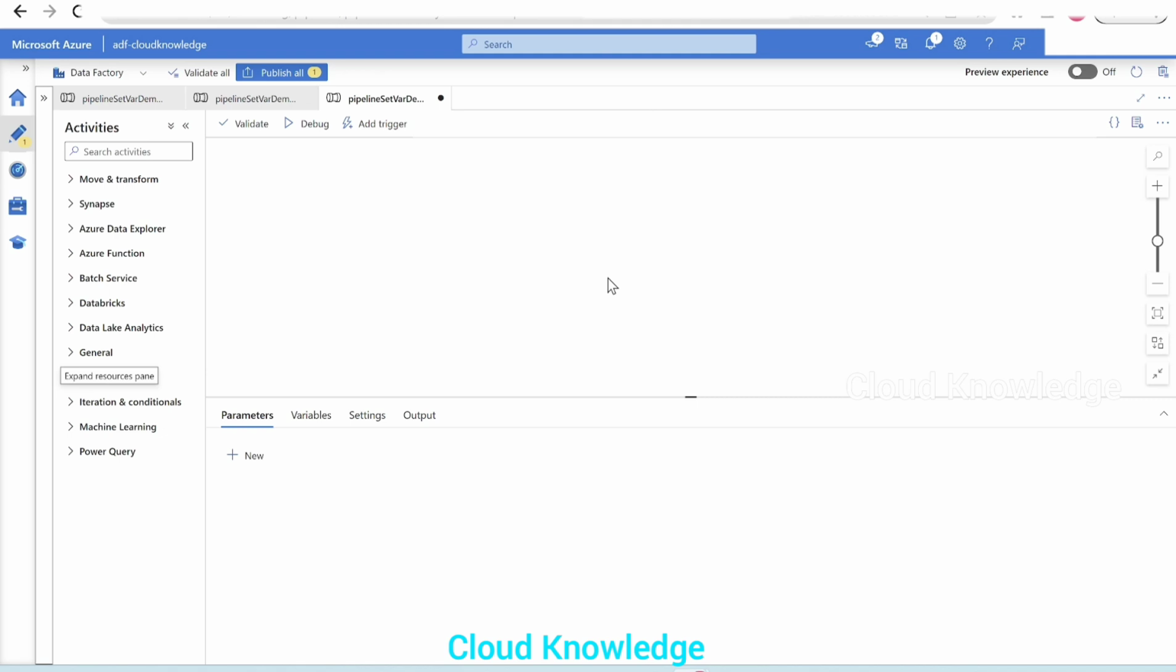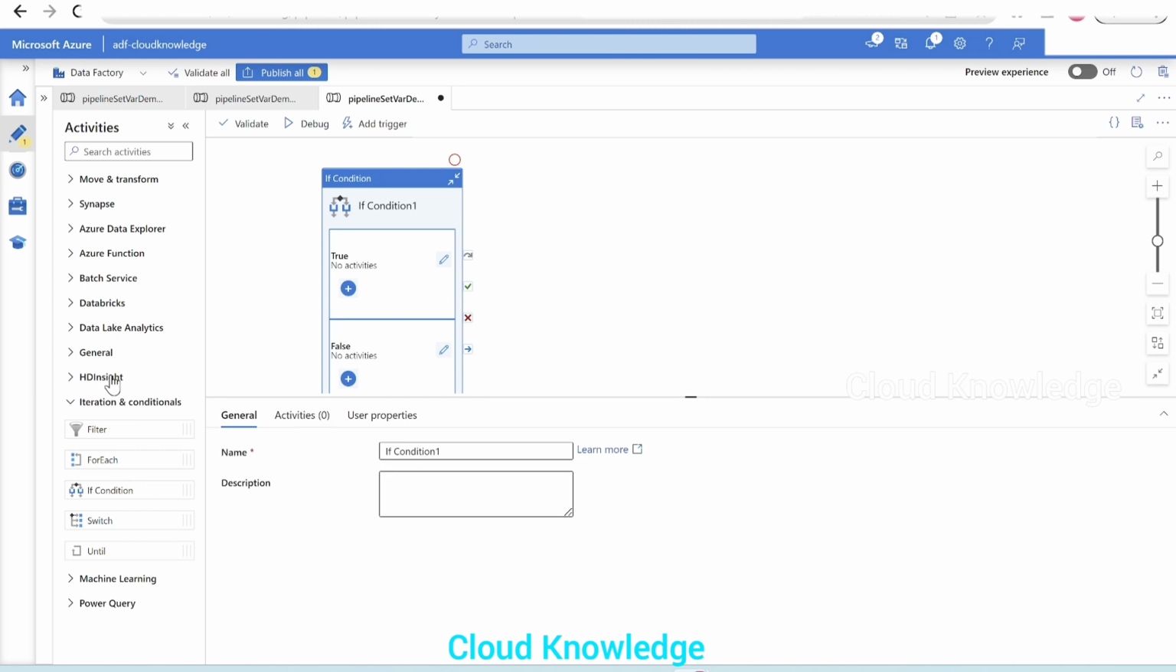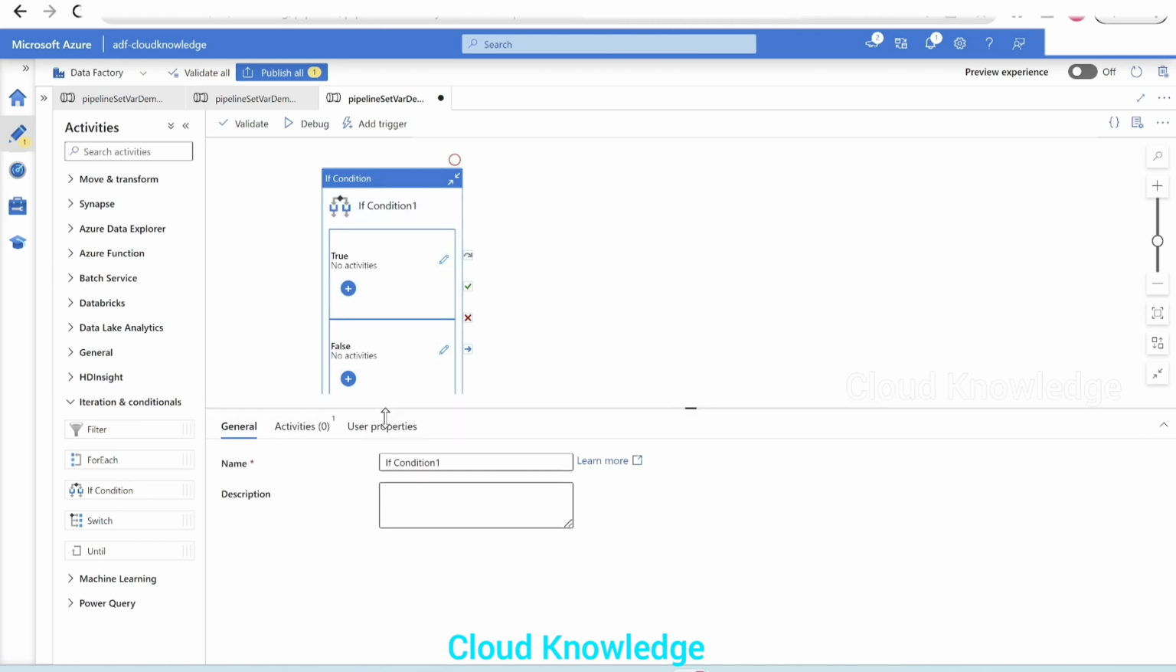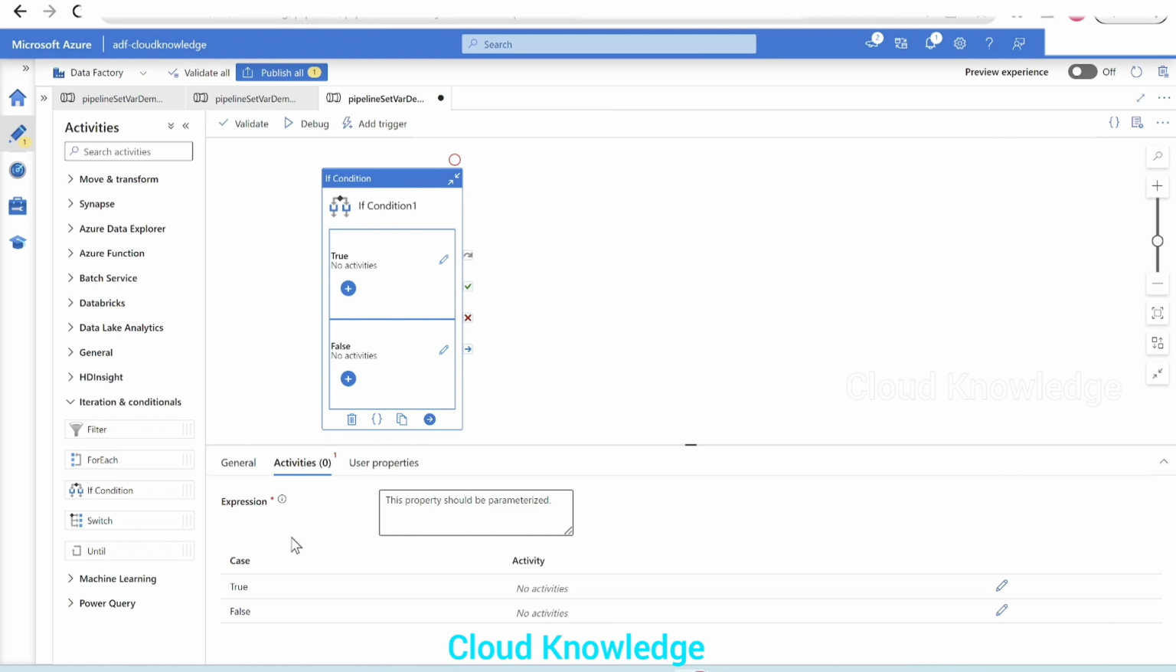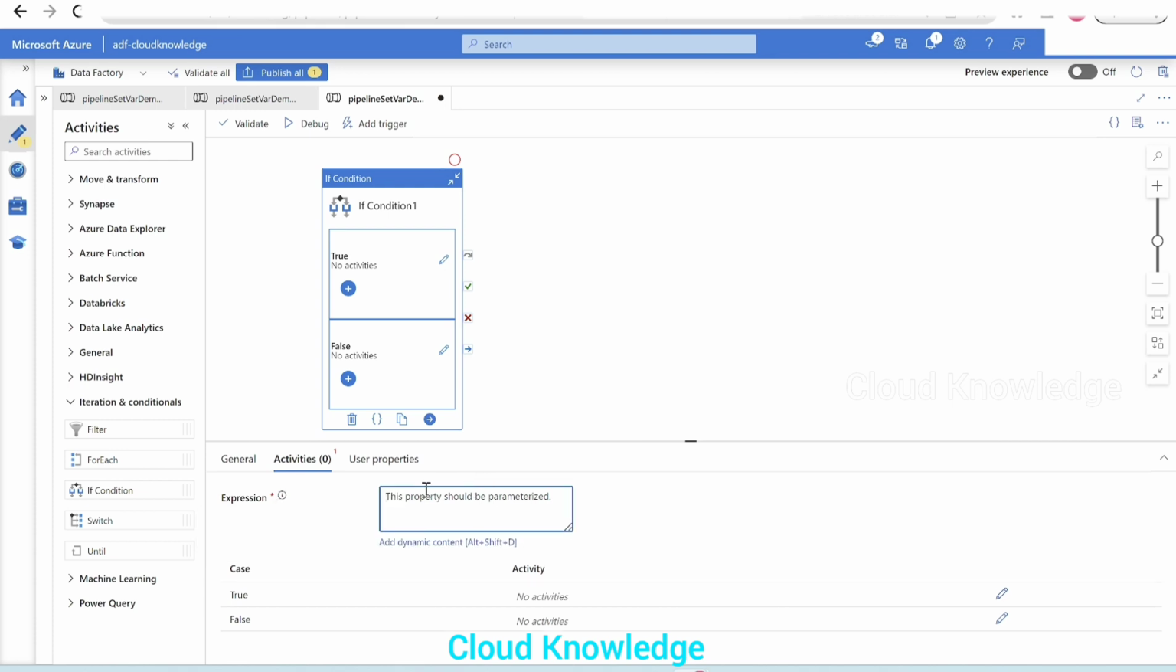we'll see how the set variable activity will perform on the basis of the conditions which are set in the pipeline. So for the condition setting, we'll take the if condition from the iteration and conditionals, and in the if condition we'll leave the general tab as is. We'll go to the activities tab, and we know in the activities we have to give the expression of the if condition activity. The value must evaluate to either true or false. So here we'll not complicate it much. We'll just give here true.